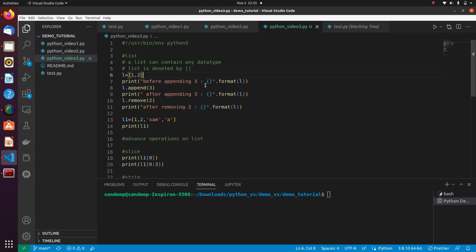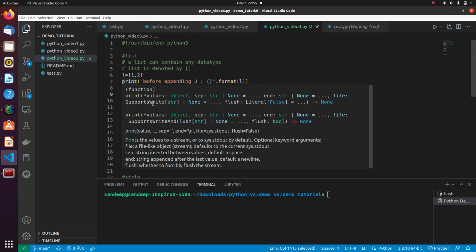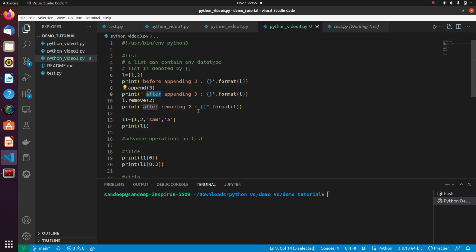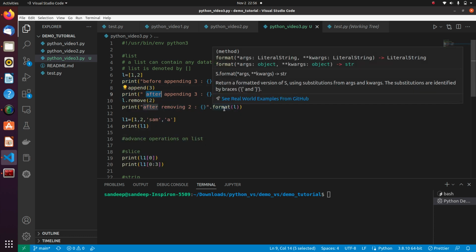We have added an element 3 on line number 8, and before appending that element we have printed the list on line number 7. Then again on line number 9 we have printed the list after appending 3, and then finally we have removed the element 2 from the list and printed the list again.